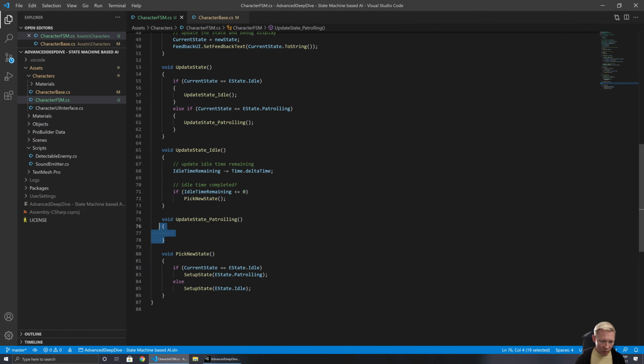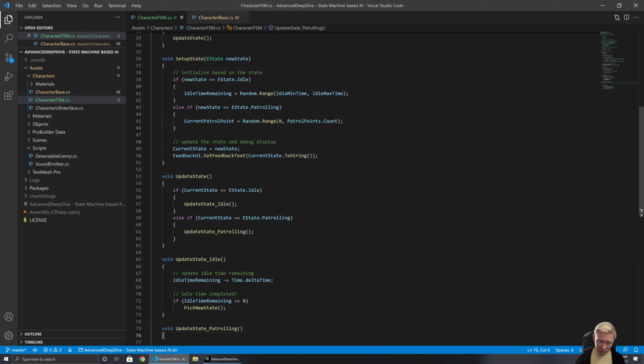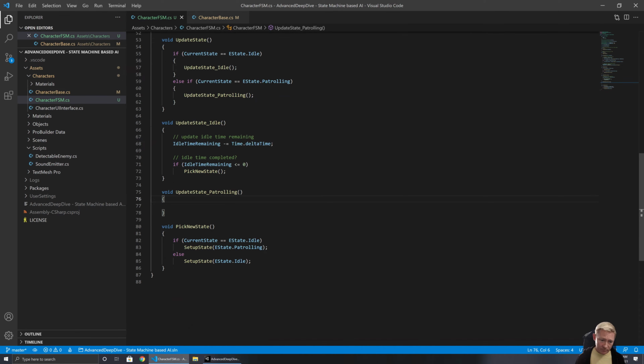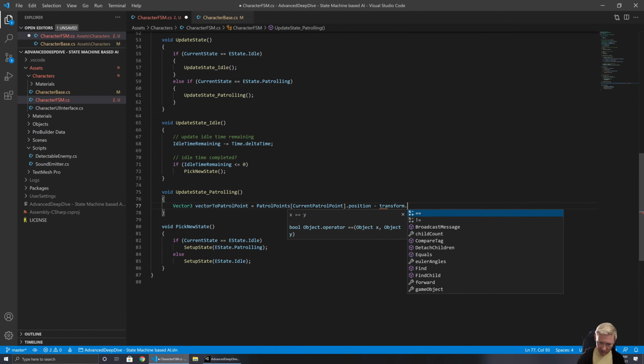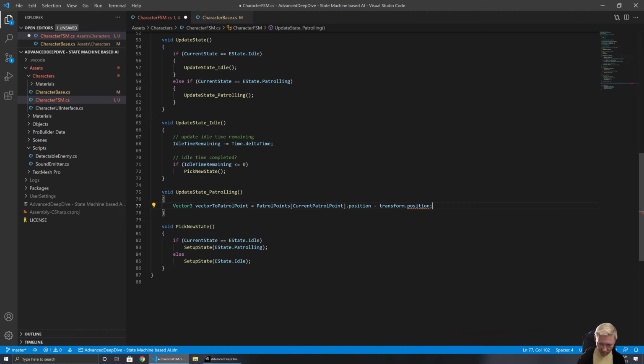So now for patrolling, well, we have a point that we're heading to. So we know when this update runs, our setup has already run. So we know we definitely have a patrol point. So what we could do is vector to patrol point is our patrol points, current patrol point, position minus our position. So that gives us our vector to it.